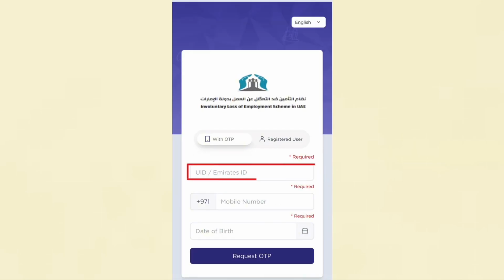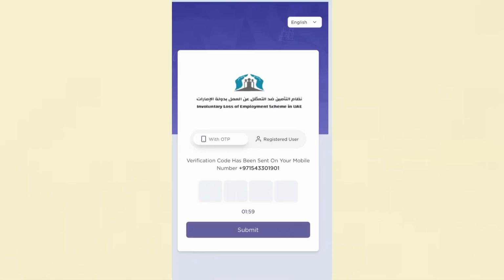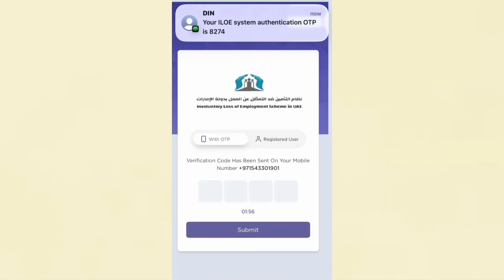Enter your UID or your Emirates ID number. Again, enter your current mobile number in this section below. Also enter your date of birth and then tap on the request OTP button. Enter this OTP that will be sent to your number to verify and then submit.